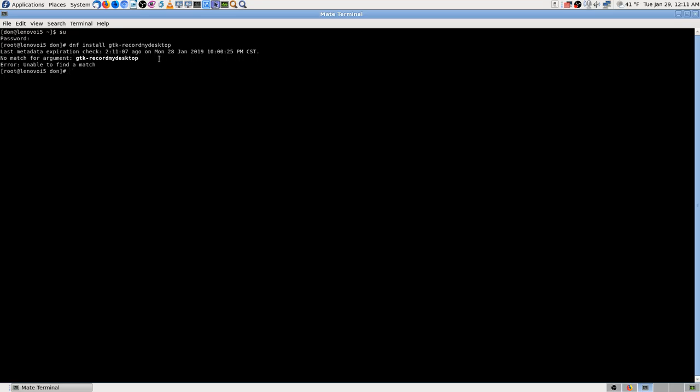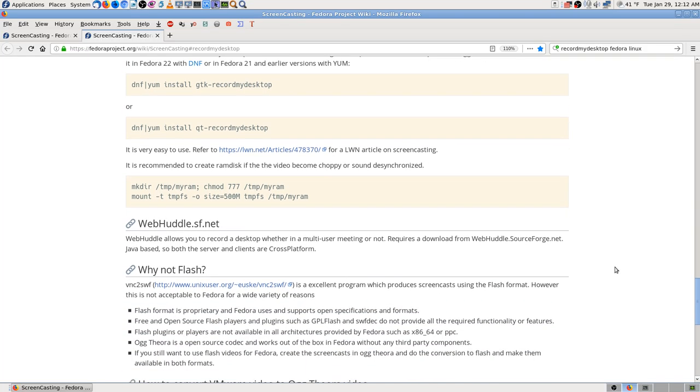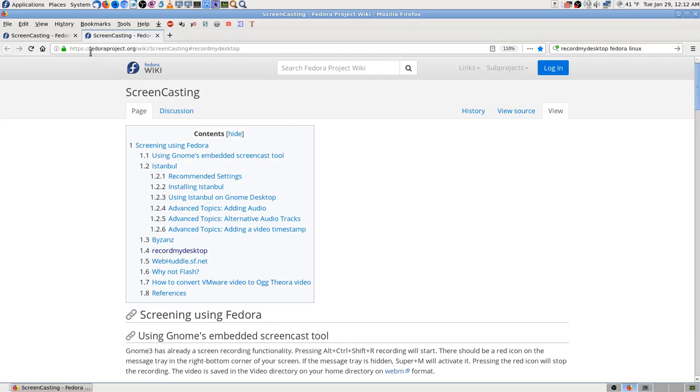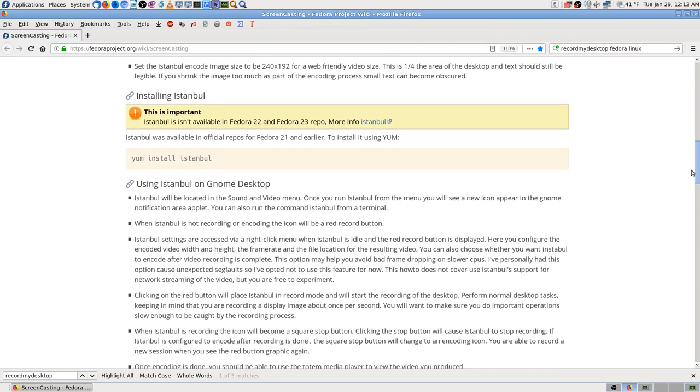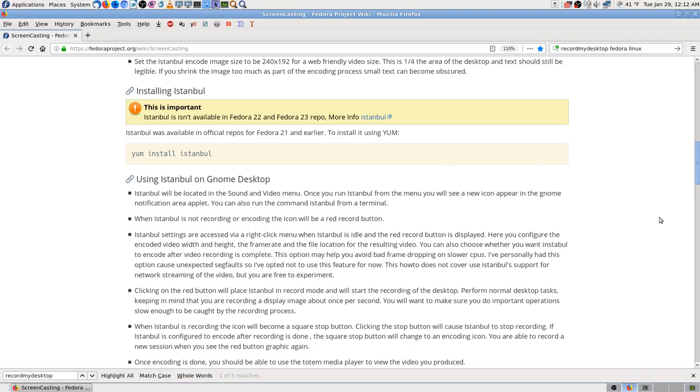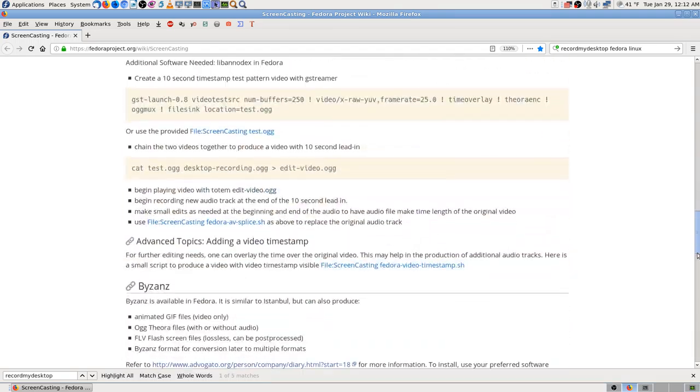Okay, what happened? No match. Okay. Let's try just Record My Desktop. Evidently, it's not in the Fedora repos or RPM Fusion. No match. So that's not something I can do. All right. And what was the other thing I just looked at? Istanbul is not. Yeah, so this is older. So is there anything else in there? I think that's the only two they said. And it says right here that it's not available in the Fedora 22 and 23 repos. Yeah, so it's probably not being actively developed anymore.